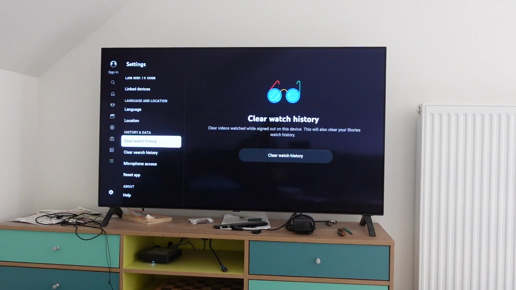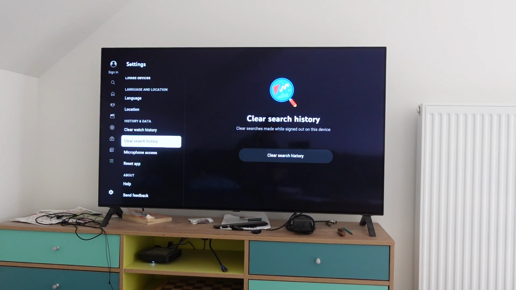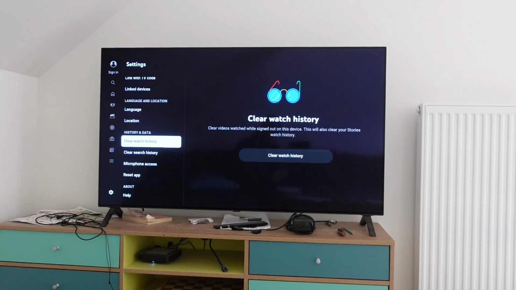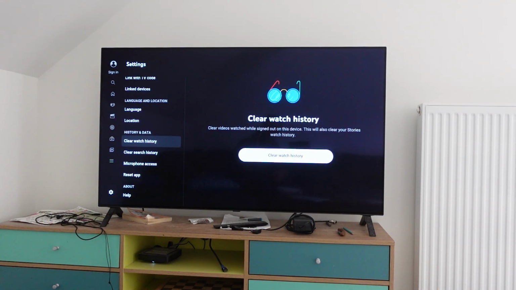And you'll see we have the option to both clear the watch history and clear the search history separately. So if you wanna clear your watch history, which is to delete the history of all the videos that you've watched on YouTube, just scroll to the right, click clear watch history, and it will delete them all.